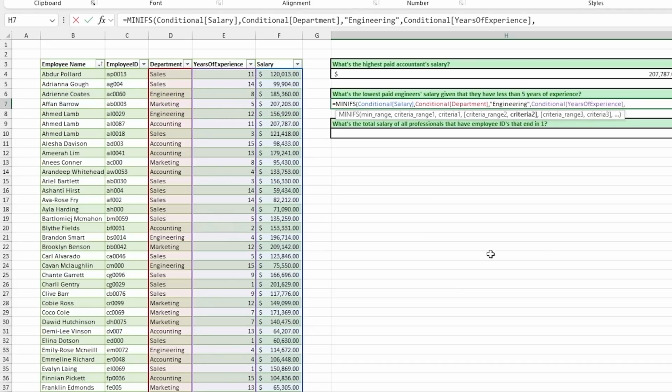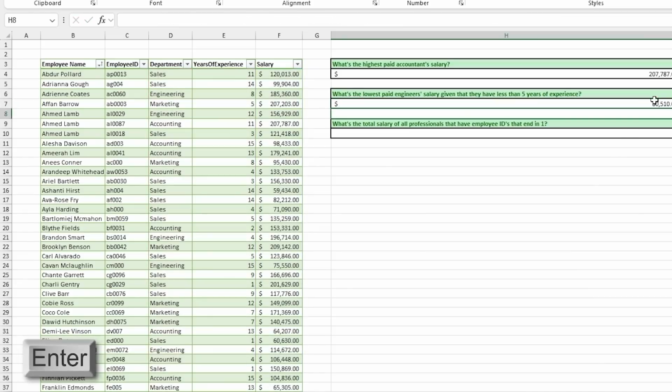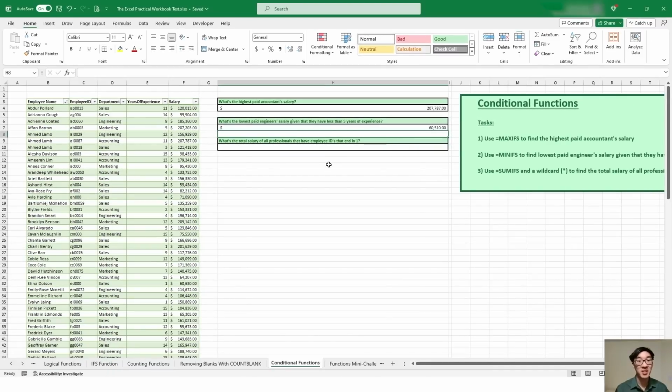Then we'll type a comma, and then for the final argument, we're going to specify the criteria for that range. So in our case, that's that they have less than 5 years of experience, and to write that out, it's very simple. You would just type a quote and write the less than sign, and then type 5, and then close it off with another quote, and then you can close off this whole function with a parenthesis. Then once you do that, just press enter, and then Excel will automatically calculate the lowest paid engineer salary given that they have less than 5 years of experience.